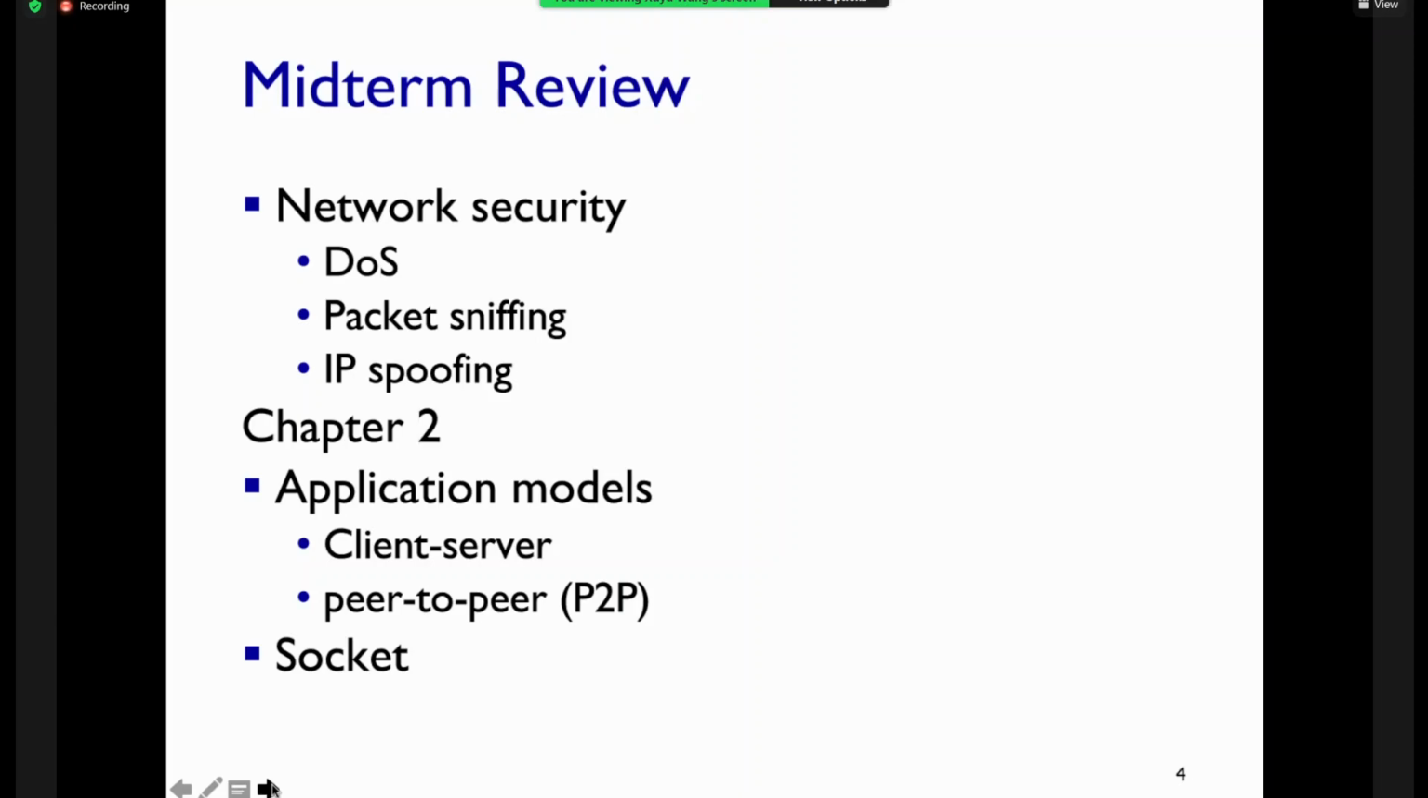Okay, the last topic in chapter 1 is network security. You need to review especially these three attack techniques. The first one: what's the name for DoS, how does DoS or DDoS work? Denial of service or distributed denial of service. And also know the difference between packet sniffing and IP spoofing.